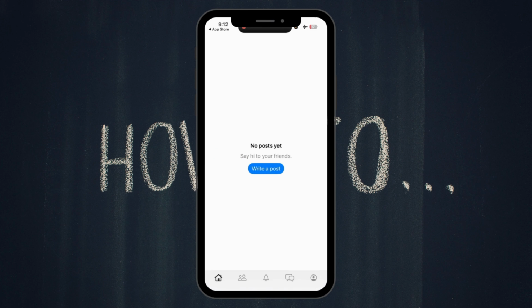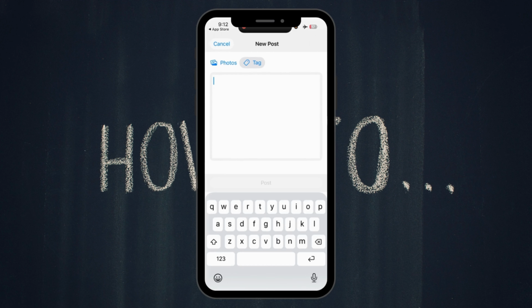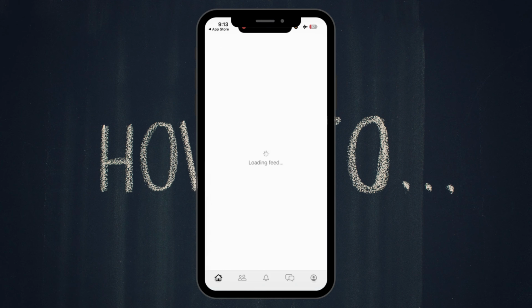Now, if you click the home page, this is where you can write a post. So if you want to post, just click on write a post. And in here, this is where you can add photos, you can tag someone and type in your post in here, whatever you want. So you can say, hello friends, please follow me or whatever. And click on post. So there you go. That's how you can use Friendster on mobile.